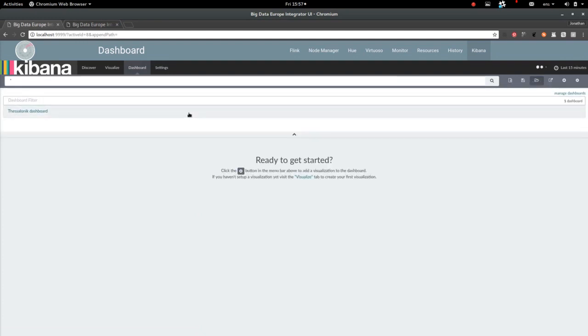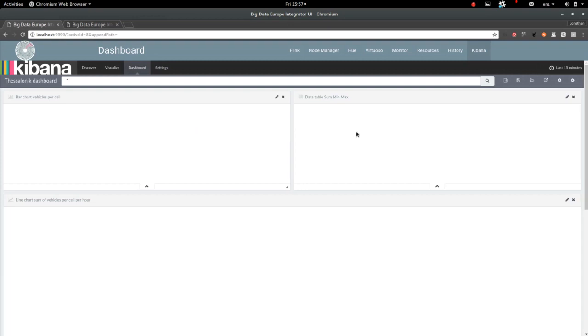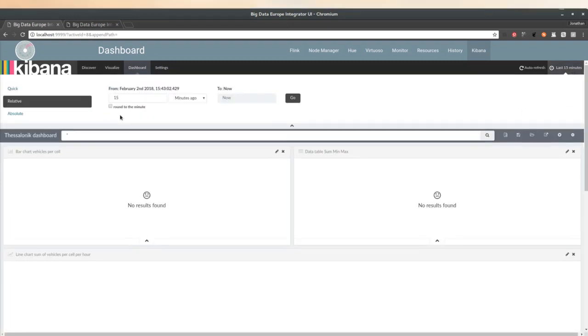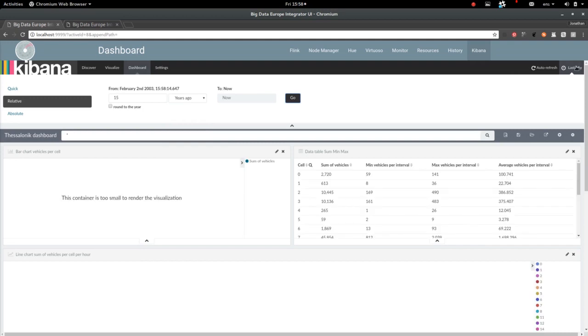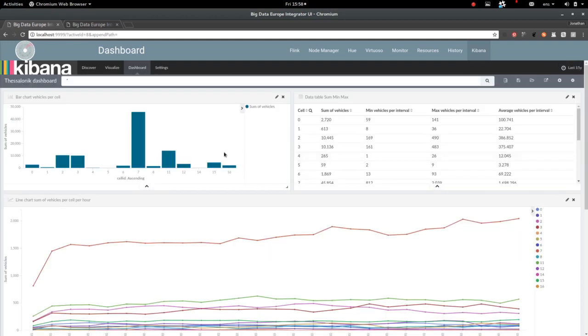As the index for the data that we selected is the timestamp of when the data was collected, we need to go back in time quite a few years, because I think the data comes from 2013, if I'm not mistaken. So let's just go 15 years ago, and it should then discover the data, which it does. So here are a few visualizations that have been prepared.